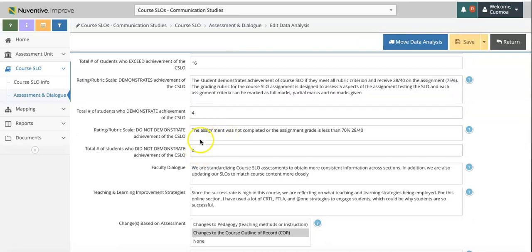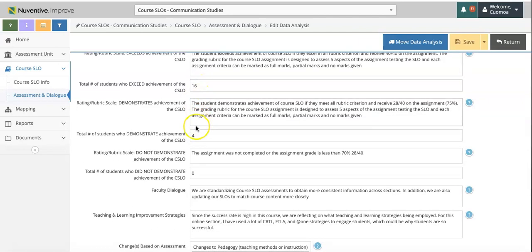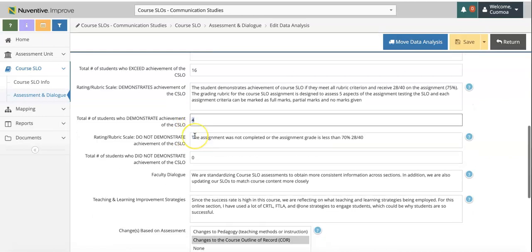And we want to make sure that all of these three numbers add up to the total number of students we assessed. If for some reason you just assess your SLO as demonstrated or did not demonstrate, then you would leave exceed blank, and then you would put all of the students, the number who achieved the SLO, in this box right here.